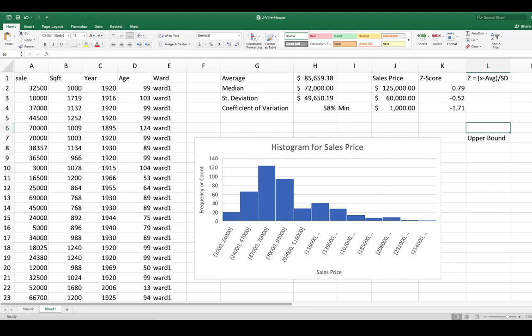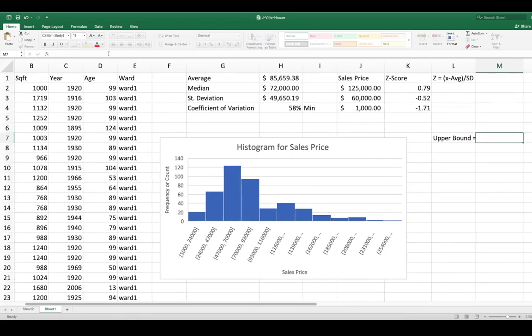When we rearrange it, remember we're essentially going to give it a z. We said the criteria that we're trying to meet is 3 standard deviations above the mean. So our upper bound in this case is going to be equal to the average plus 3 times the standard deviation. That's just rearranging the equation that we had before.